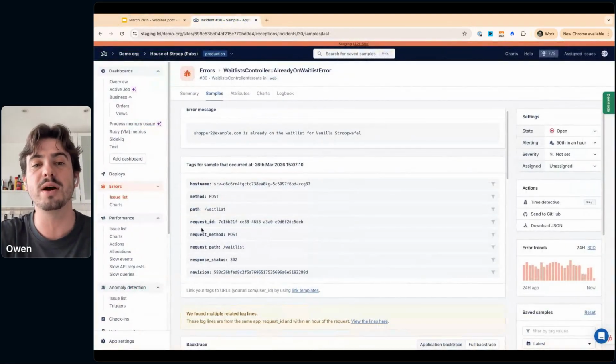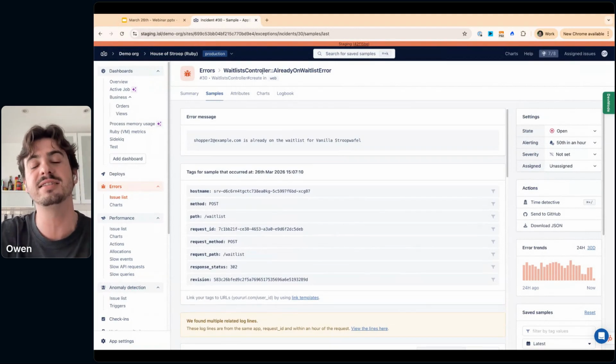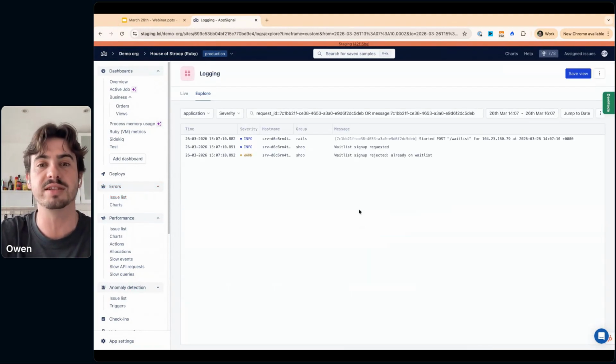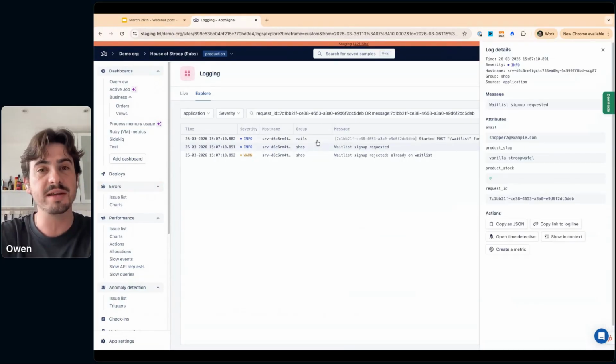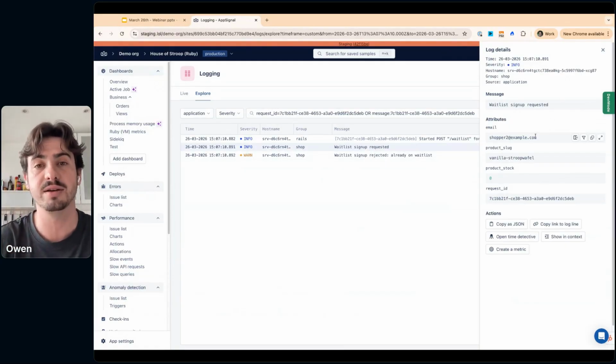So by using this request ID, which is coming through APM and also in the logs, I can say, okay, I see this waitlist controller error. Now I want to jump over and see the lines specifically for that error. So now I can see a transaction record from end to end. They started, they requested the sign up, they were rejected. Now in our case with e-commerce, this is one user's interaction. I can see that here.